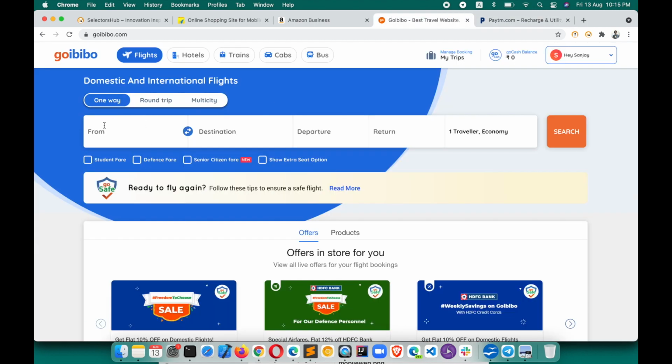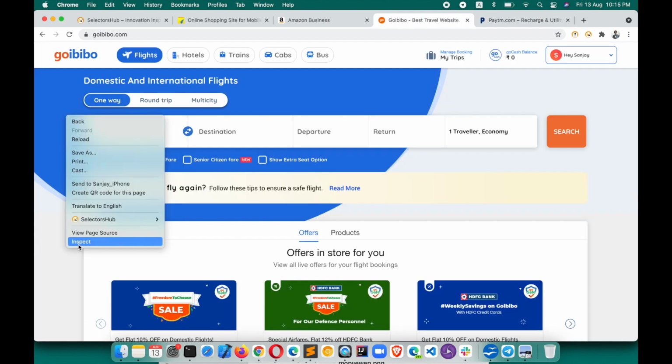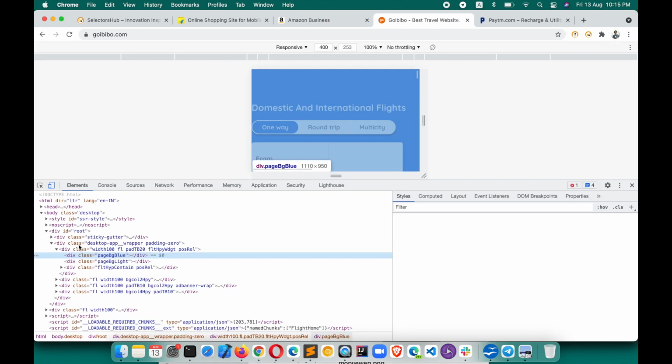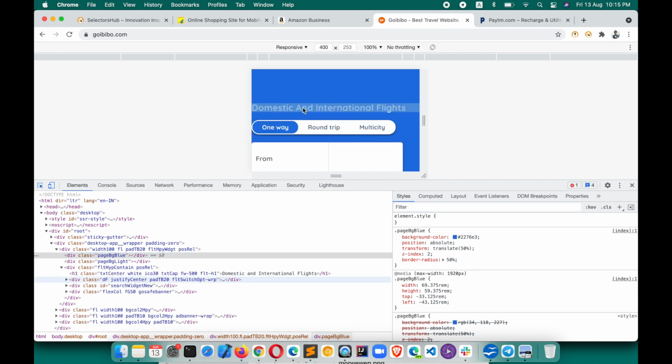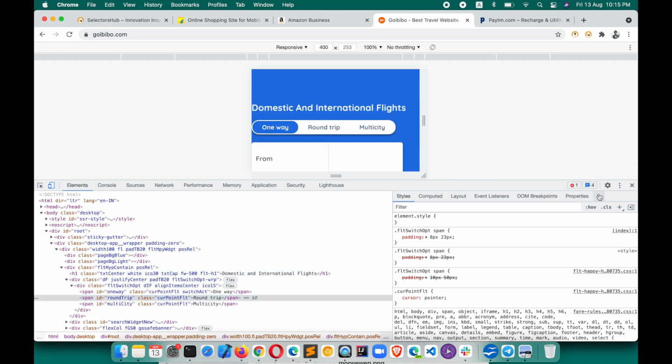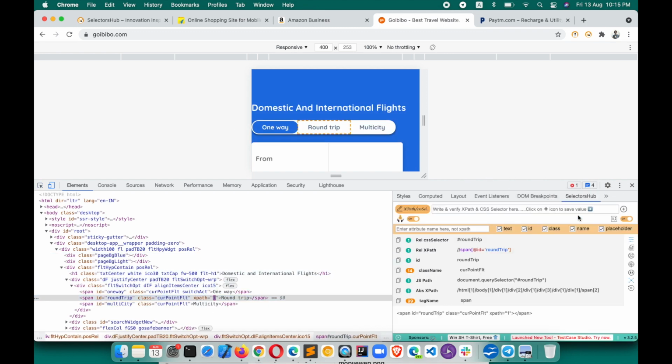Similarly, like any website, any e-commerce or any normal web application which you can open on mobile, that will work here. So you just inspect the element and open SelectorsHub. So this is how you can use SelectorsHub for your mobile web application. It's as simple as that.